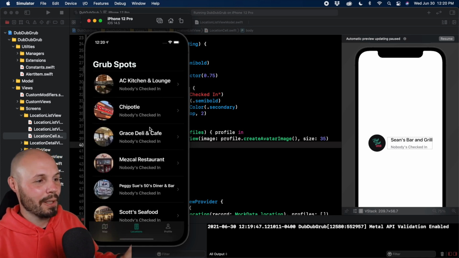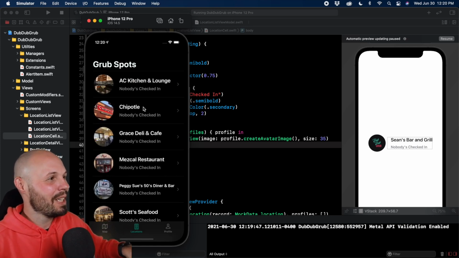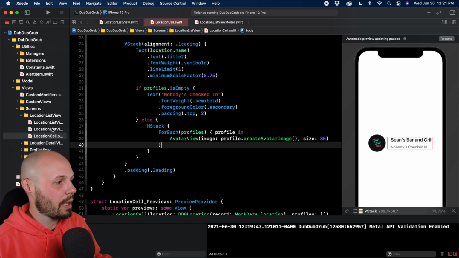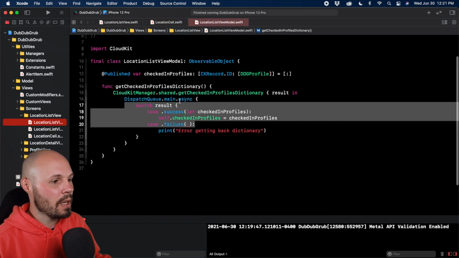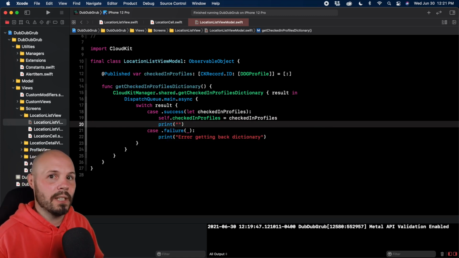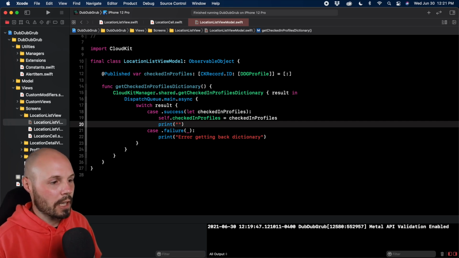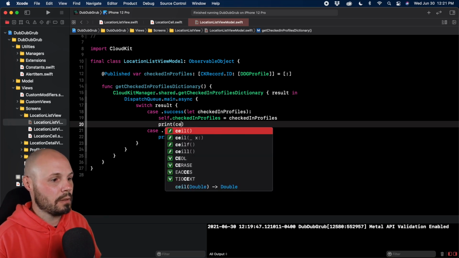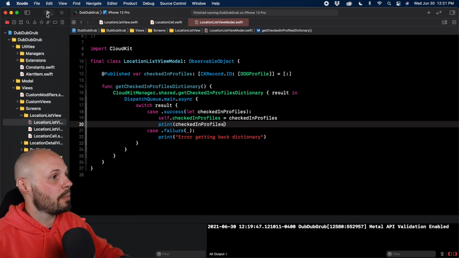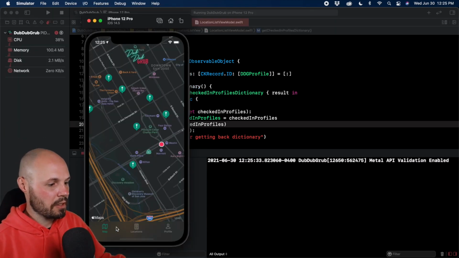Okay, so there's two things to talk about because when I tested it, it worked fine in my rehearsal. Because the CloudKit database does take a second to update. So what I'm going to do to test this is go to my location list view model here, and print that we got something back to let me know that it did make the query and then maybe just CloudKit wasn't updated. And we'll talk about solutions for that too. So I'll just print checked in profiles because it'll give me the little empty dictionary thing if I don't have anything in there. So run it. All right, so let's test this.